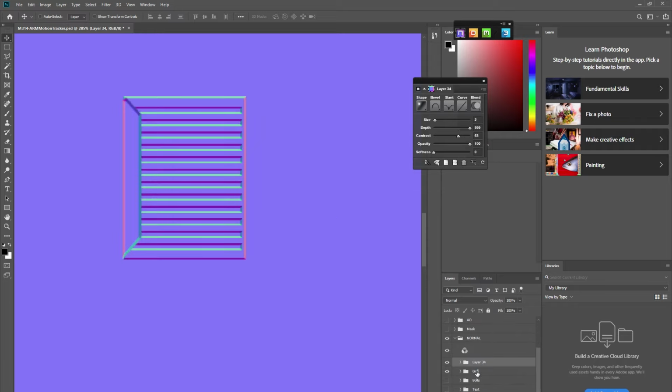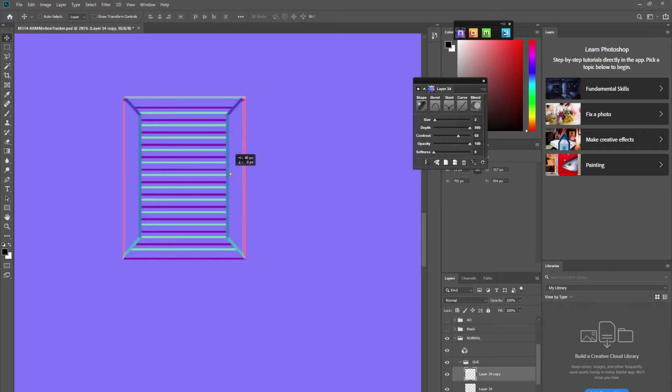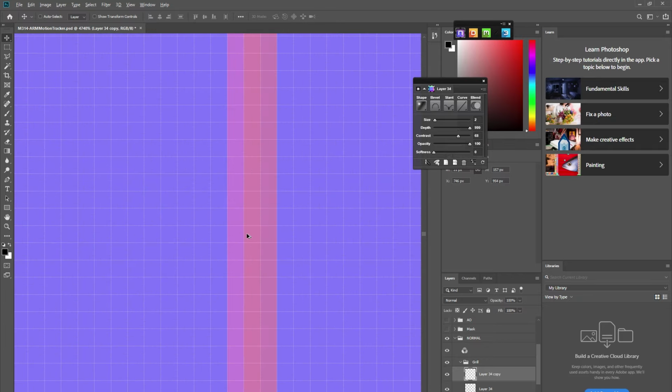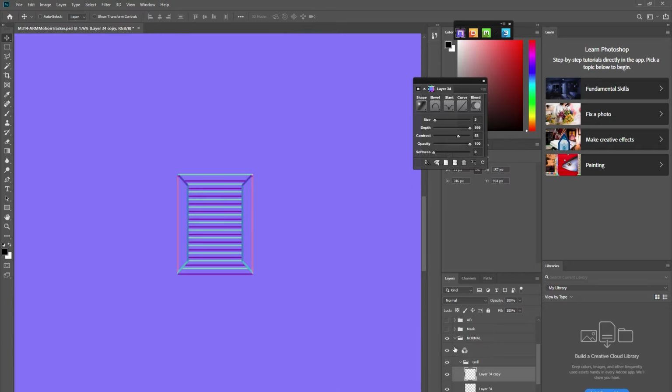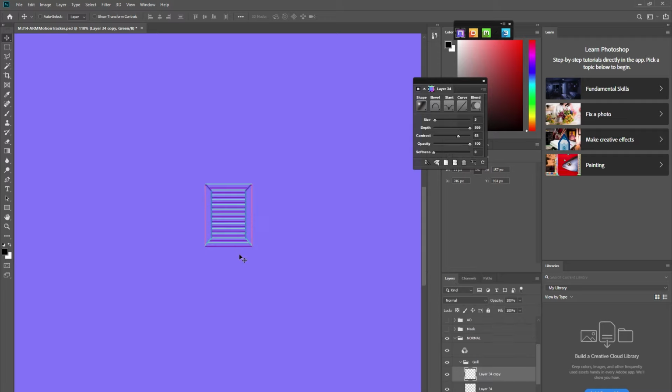Now, if I just merge this, so I've got it, and let's put it in the grill. If I copy this and press Control T and flip it horizontally, the other thing I need to do is zoom in really close. There you go. I can flip the green channel in this as well. Nope, that's not right. Ignore that. Okay, there we go. So we've got our grill, and that's just a couple of simple steps to do that.